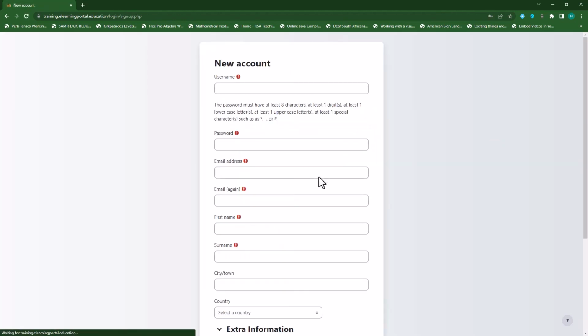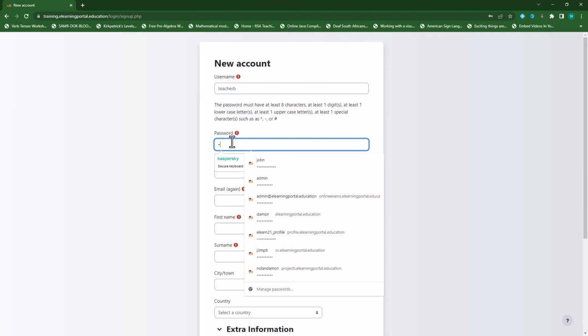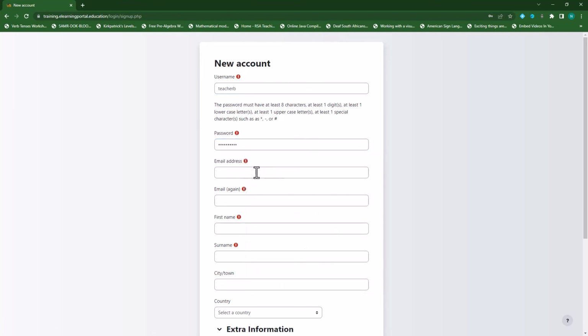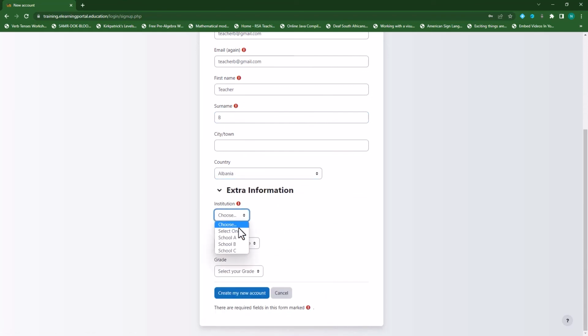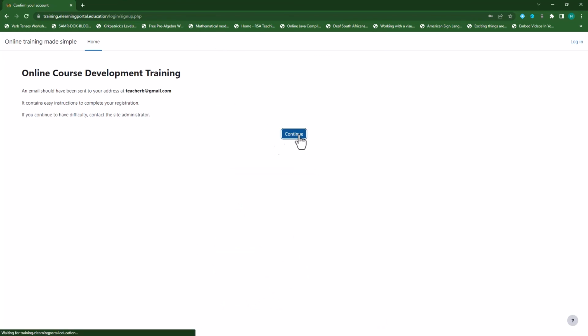Okay, so let's register the teacher. Let's create a new account, and let's call this teacher B. And then password. Okay, this is the email address of the teacher at gmail.com. Okay, let's copy this and paste it there, and this is teacher B. Okay, let's select country and then institution. This will be school B, this will be a teacher, and this will be grade 11. Okay, create an account. Okay, so both accounts were created.